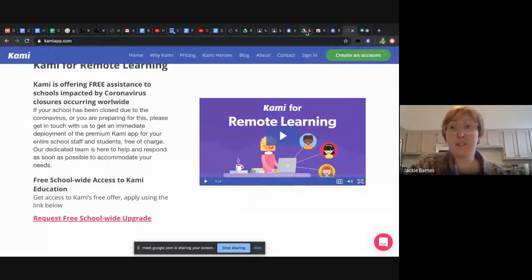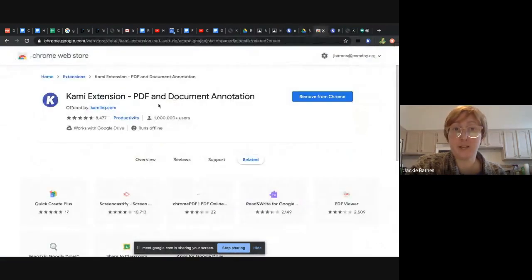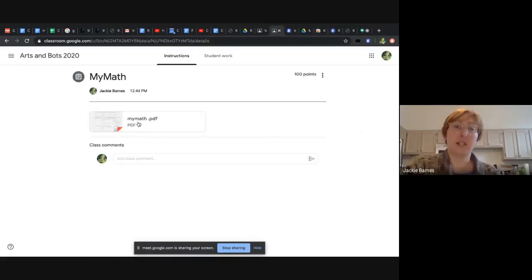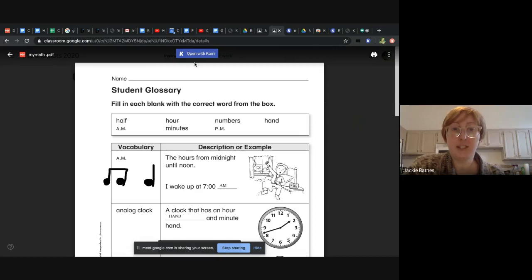If you want to add this, what I've done is look in the Chrome store for extensions and search for Kami. If students add this, they can do the same thing. It's free, and then add that extension in. It'll create this little K up here. It's purple, looks like a K. Once they have that, they can go into an assignment that looks like this. I have this little sample assignment that's a math worksheet. And then when they click on it, it should say open with Kami.